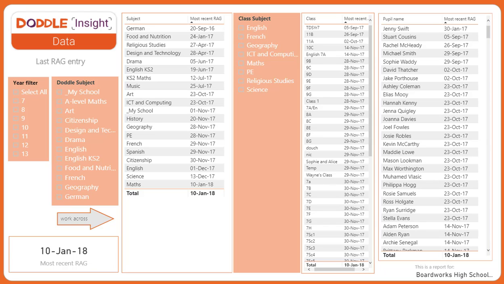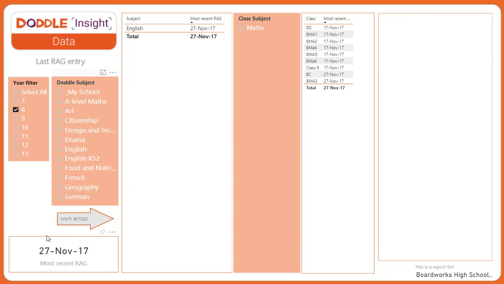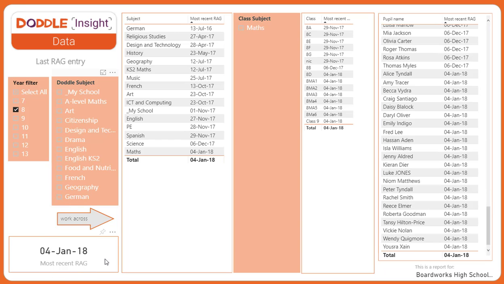On the last RAG page, it is the date of only the most recent RAG rating that is displayed in the various panels. The card at the bottom left of the screen shows the most recent RAG rating across the whole school currently. Choosing the appropriate filters makes this date change to suit the most recent RAG rating amongst the pupils who have not been filtered out. For example, if you select Year 8, it is the most recent RAG rating in Year 8 across departments.